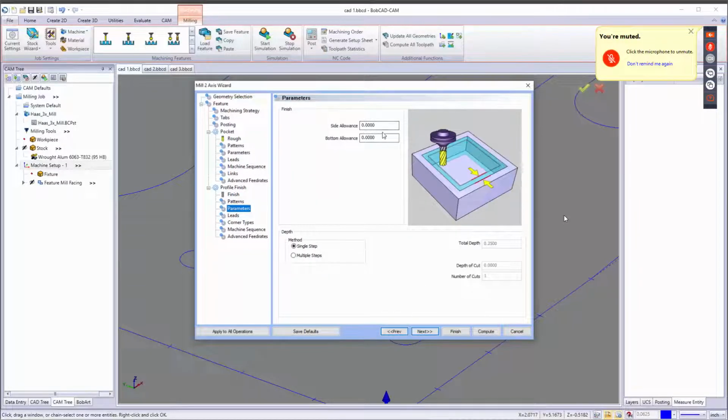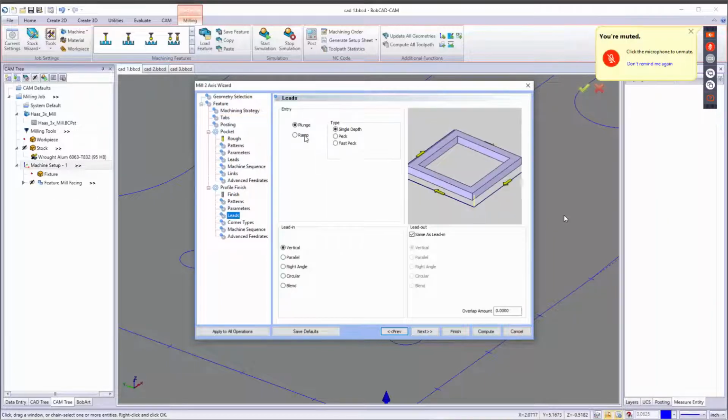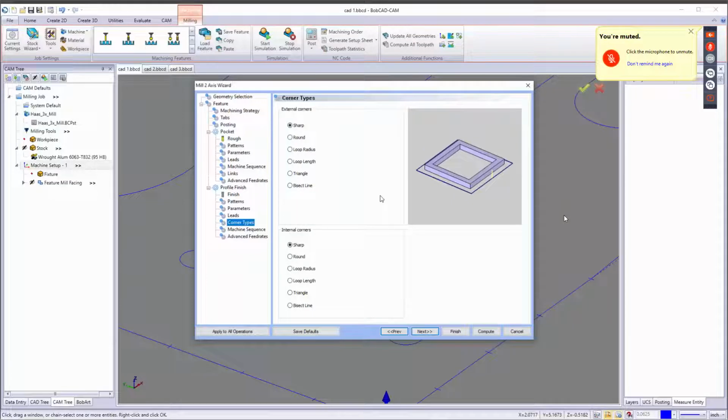We get into our allowances. So again, you've got our side and bottom allowance, single or multiple depths. We'll just do single on this. It's just a final pass all the way through. Lead in and lead out: we've got plunge or ramp. For plunge, you've got single depth peck or fast peck. And then you can also use one of these lead-ins. If you're using G41, G42, make sure you use something other than vertical for the lead-in and lead-out in order to output your G41, G42 in your code there. From there, we'll go ahead and hit next, so we get into our corner types.